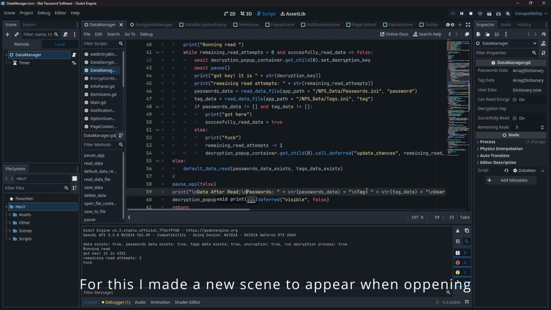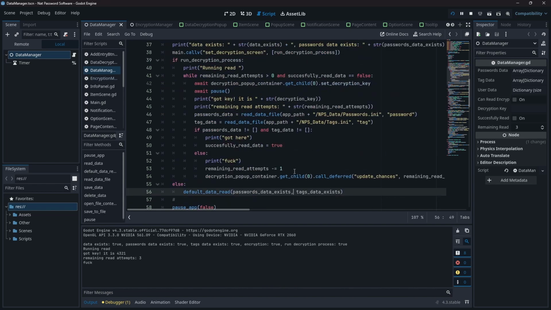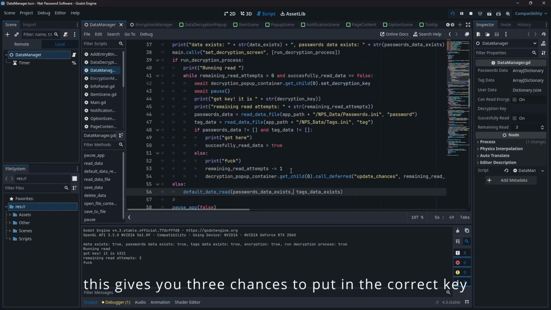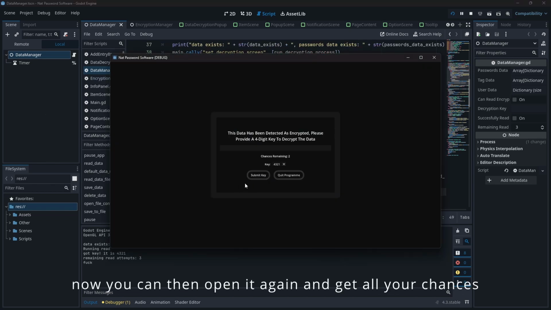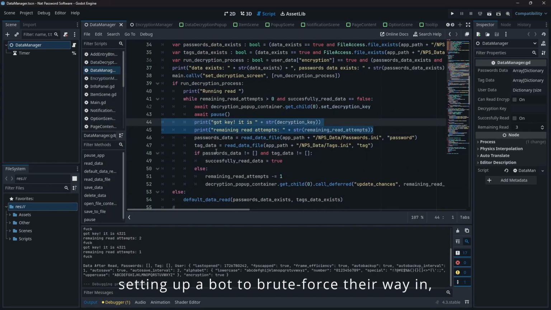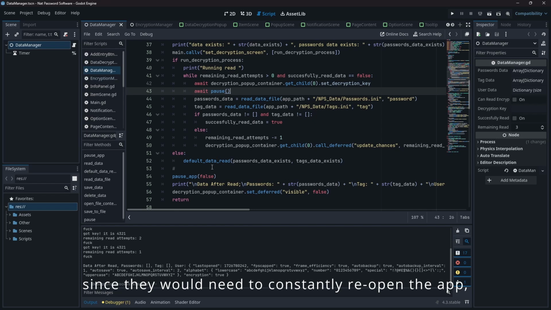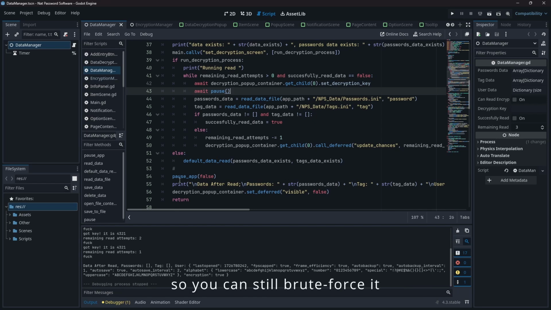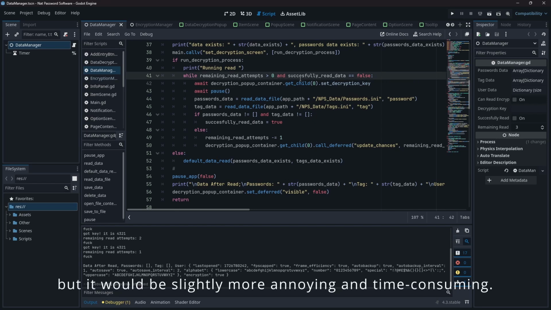For this I made a new scene to appear when opening the app with encrypted data. This gives you 3 chances to put in the correct key before it kicks you out of the app. Now you can then open it again and get all your chances back, but this is more to stop someone easily setting up a bot to brute force their way in, since this would need to constantly reopen the app. So you can still brute force it, but it would be slightly more annoying and time consuming.